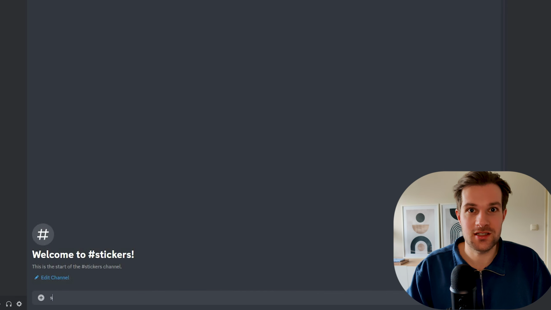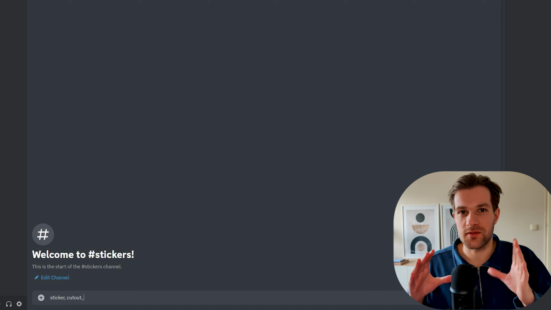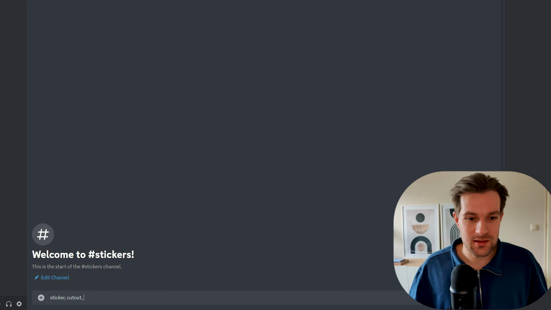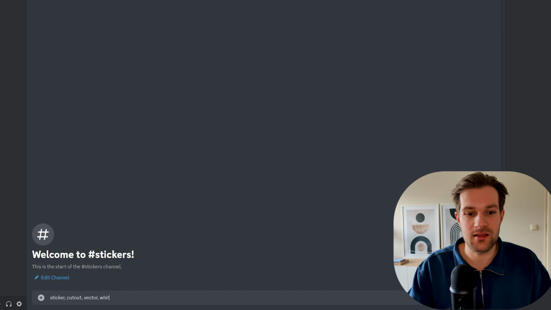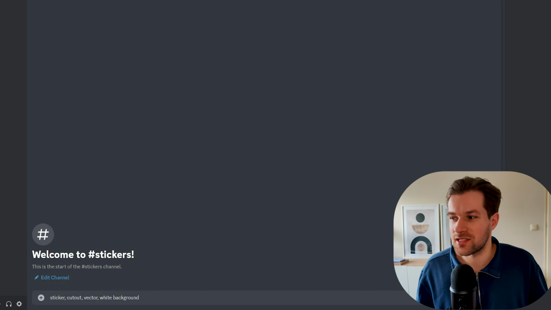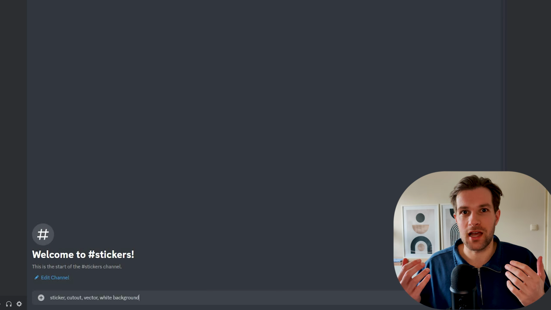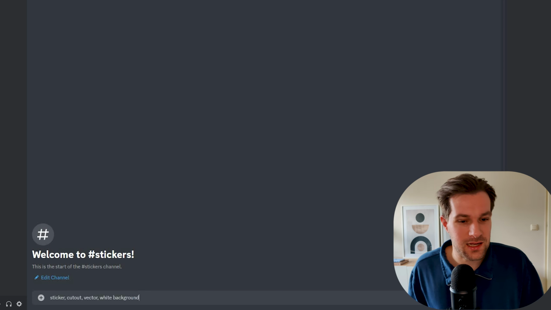things always in the prompt. The first one is of course sticker, we always want that in a prompt. The second one is cutout, so we really have a cutout of a sticker of the thing that we want. Then we have vector, and lastly, we always want to have white background because you don't want a sticker that has a weird background behind it. You only want the thing in the middle, right?